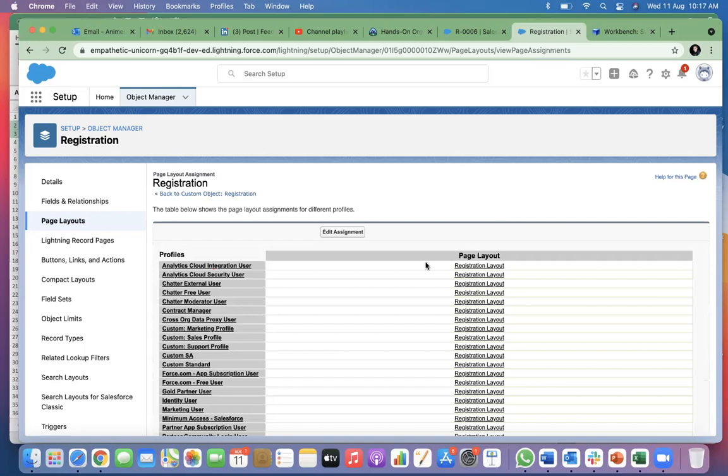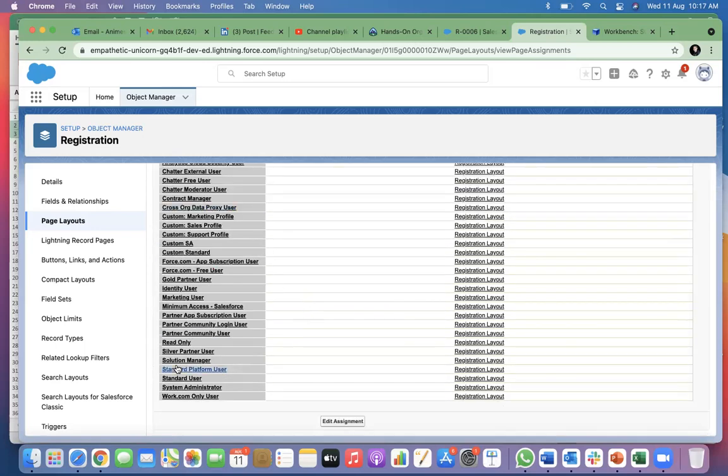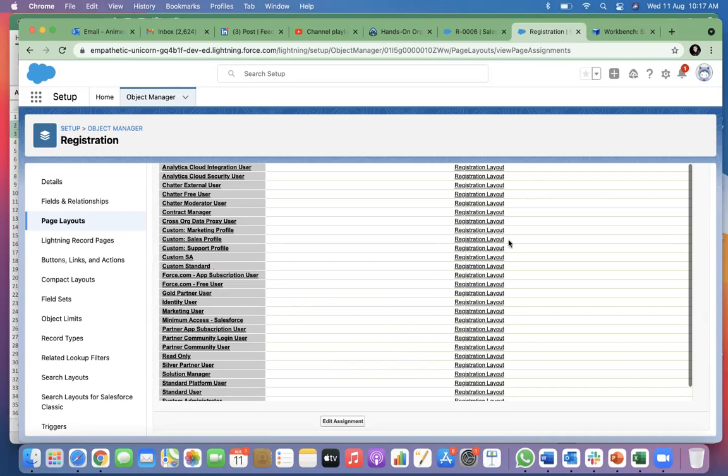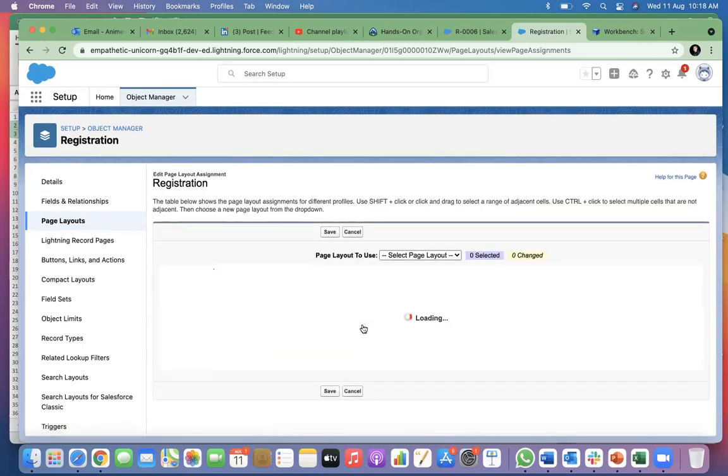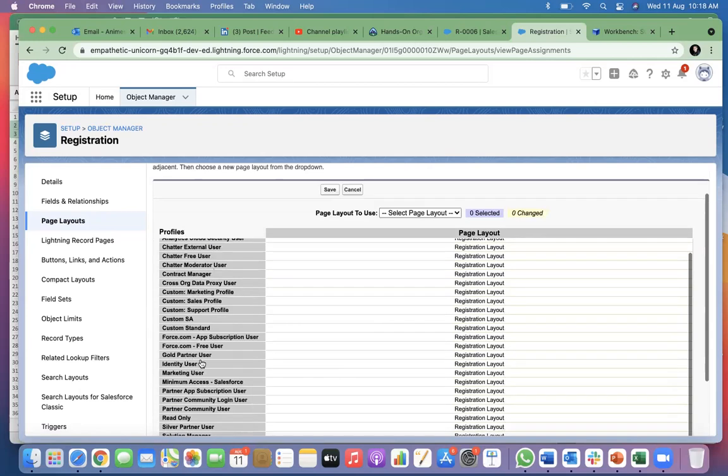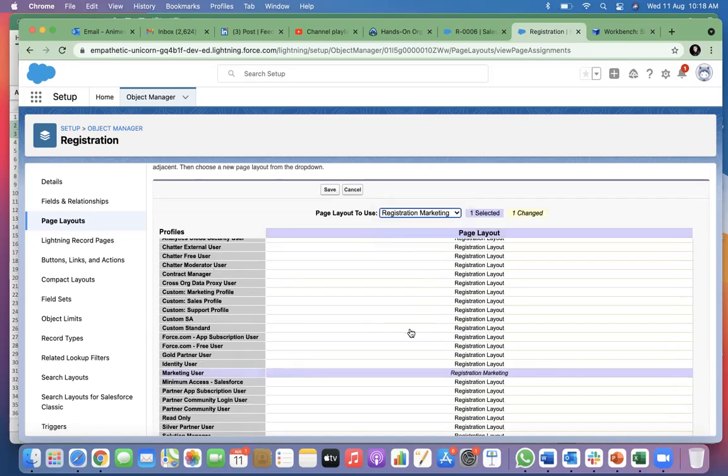What are the user types? How can I determine different user types? The user types are determined using profiles. This is all the profiles I have, and it is all registration layouts. But I can create and edit assignments. I can say that my marketing users will have a different layout, a marketing layout.